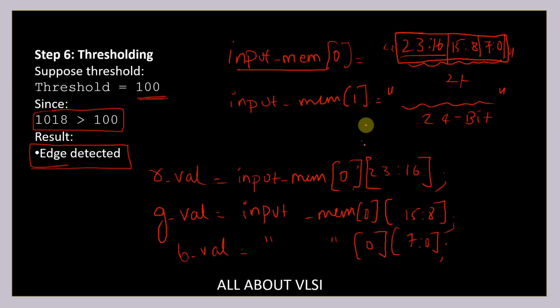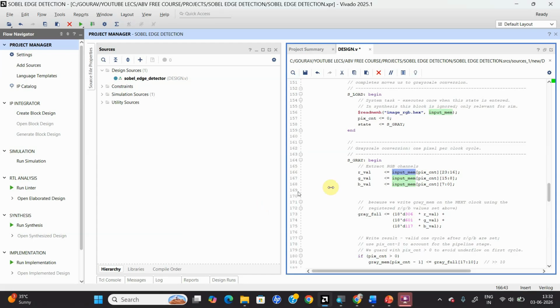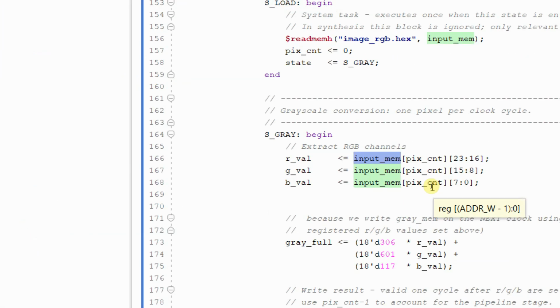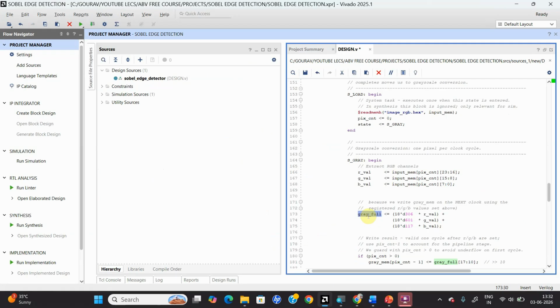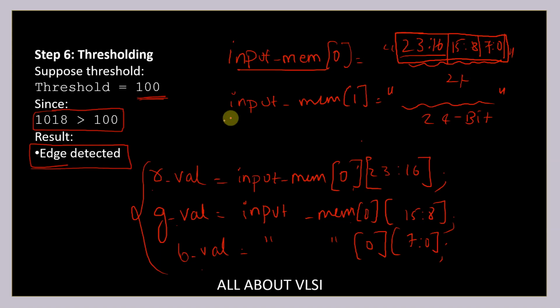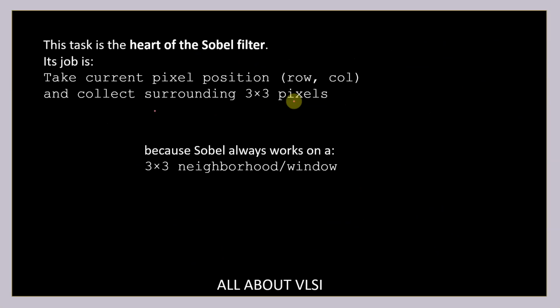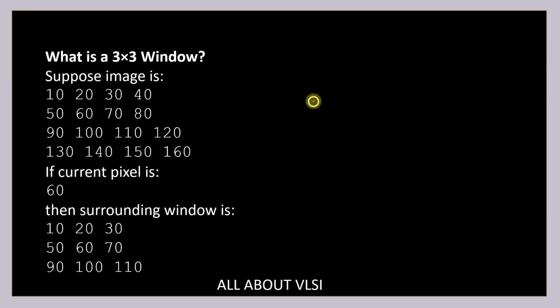So like this, we are trying to access the R value, G value, B value from the first location. We are trying to slice this vector and store it in our three different variables R, G, and B. Now, after that, we are trying to convert this color image into a gray image. How exactly are we going to perform the color to gray conversion?